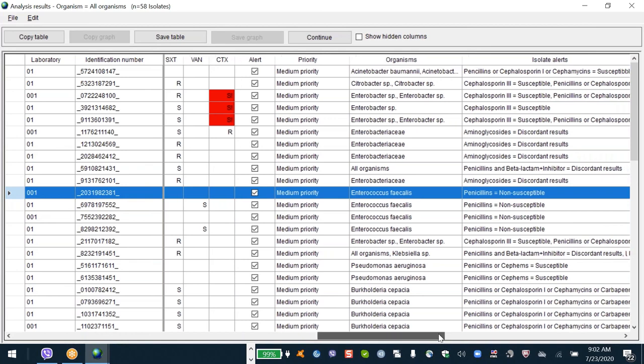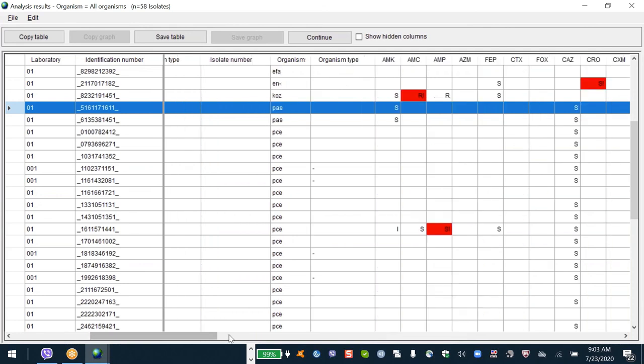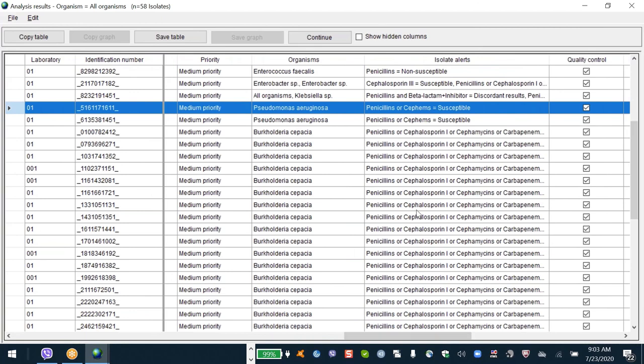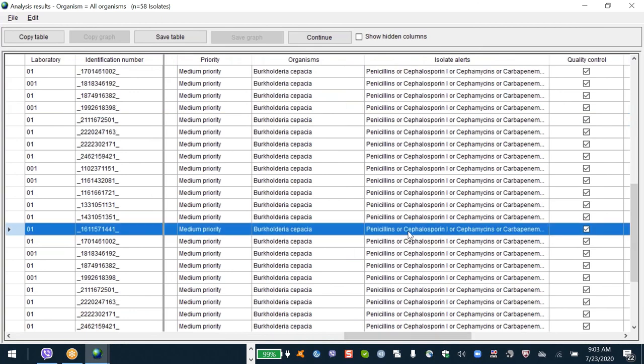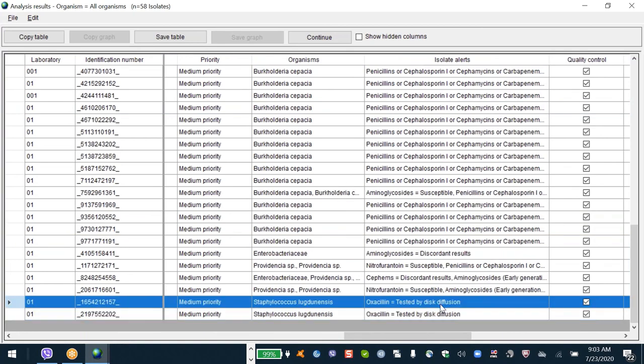Or where's another example? Like Pseudomonas. So here we have Pseudomonas. Let me go back to some of the reds. Okay. So these Pseudomonas are piperacillin sensitive, but it's usually resistant. Some of these rules I want to adjust, some of the rules I disagree with. Okay, here's another one. Staphylococcus tested by disc diffusion. Disc diffusion is not recommended for oxacillin. It should be the cefoxitin disc.